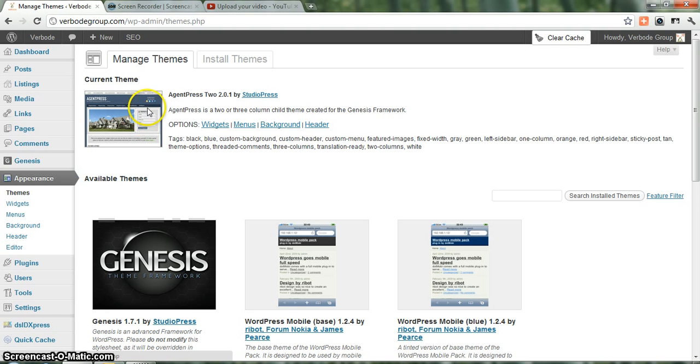You'll notice we're using the Agentpress 2.0 by StudioPress. Down here, the Genesis framework. That is basically what Agentpress is pulled from and how it's set up. I'm pretty sure all of the themes by StudioPress are generated and they run off of this Genesis framework. So that's why you see that down in there.